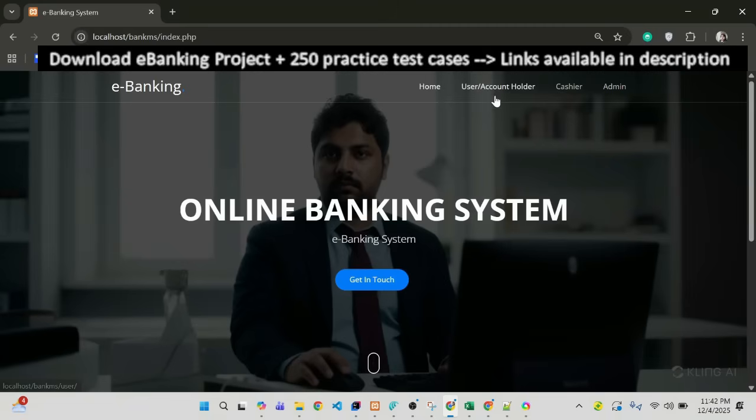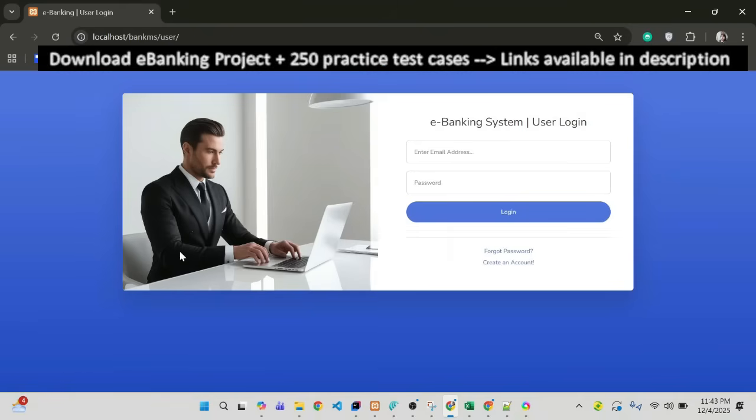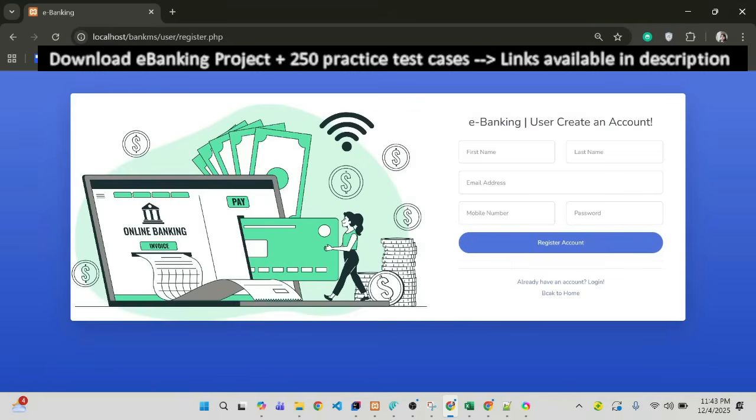In this video, I will walk you through the user or account holder workflow. This is the login page. If you have a username and password, you can directly log in. Otherwise, you can create an account. This is the first time I'm logging in as a user, so I can create an account.